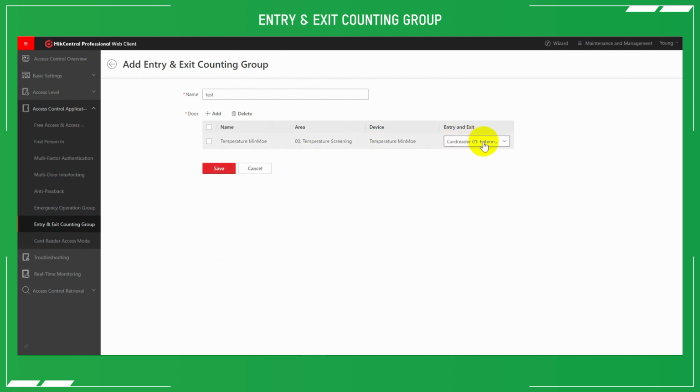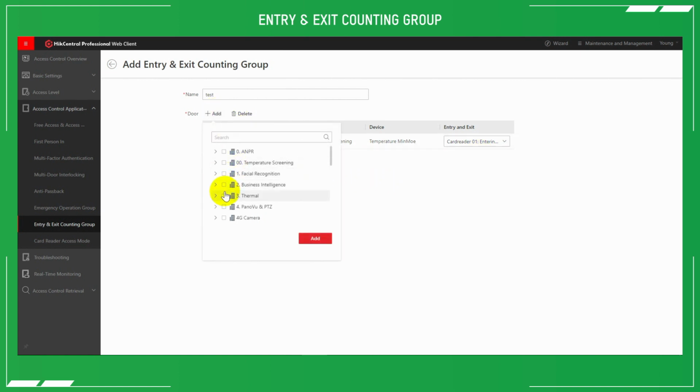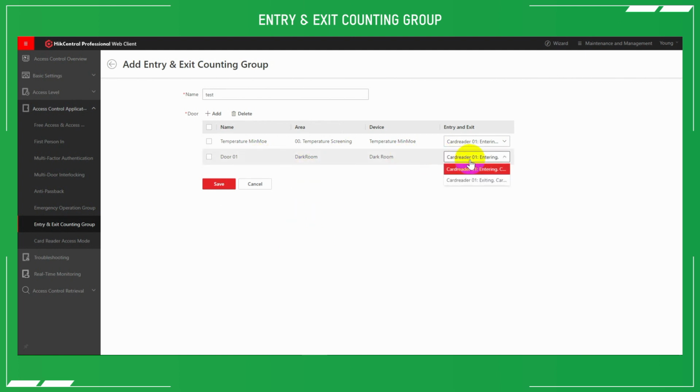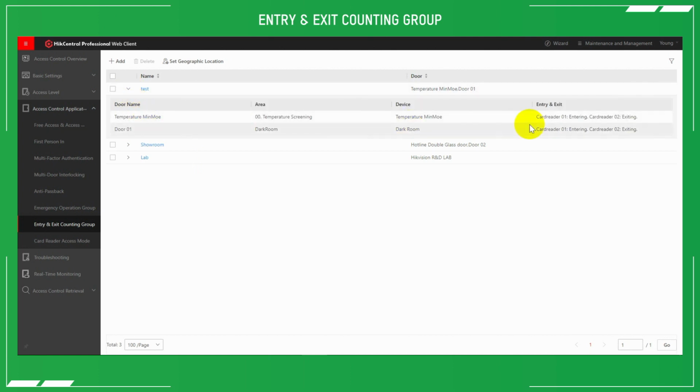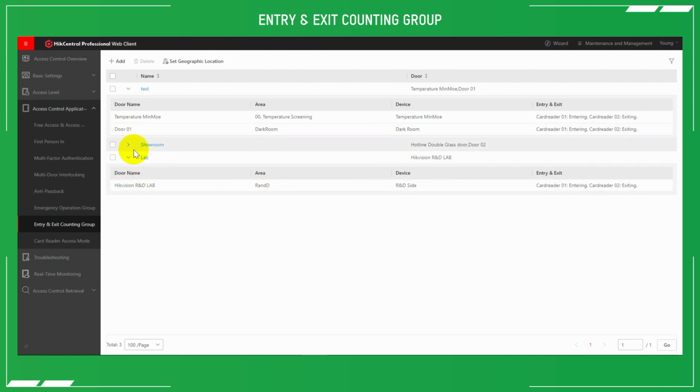Set the name of that group, and then add the devices that you want to detect the counting for the people. We've set our darkroom door as one of these readers, and it's the card reader that you'll need to check in with as you go past. Save those details and then apply in the list. Here we can see darkroom door and the R&D lab saved on there as well.